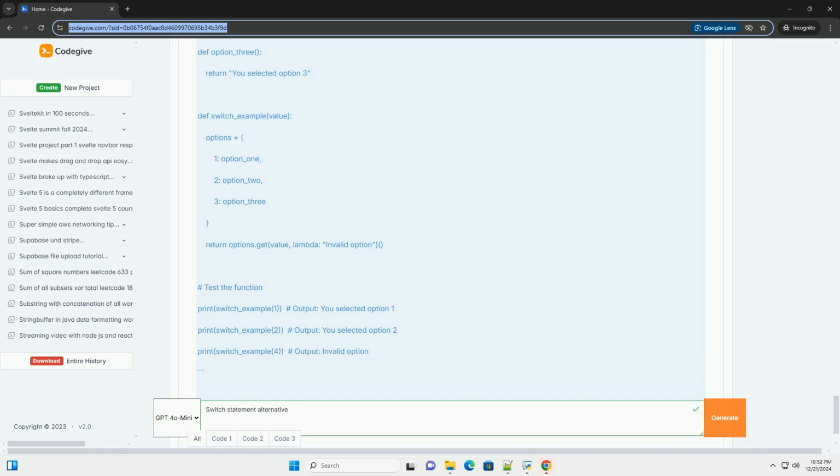Certainly. In many programming languages, a switch statement is used to handle multiple possible execution paths based on the value of a variable. However, there are several alternatives to using a switch statement, including using if-else chains, dictionaries or maps, and polymorphism. Below, I'll explain these alternatives with code examples in Python. 1. Using if-else chains. An if-else chain can serve as a straightforward alternative to a switch statement. This approach evaluates conditions in sequence until it finds a match.